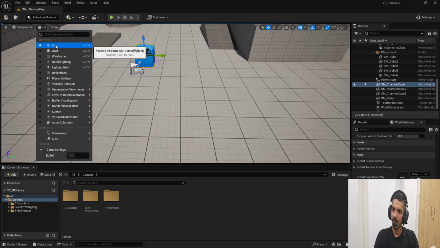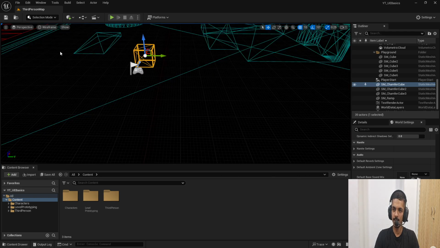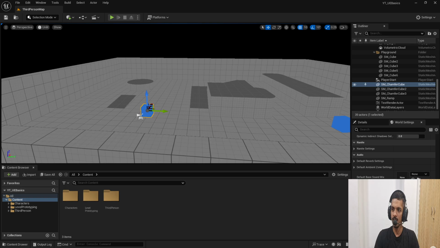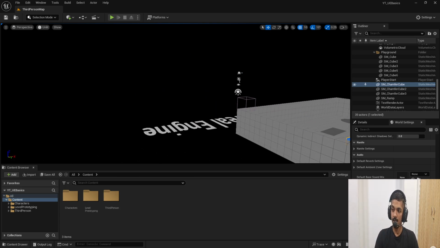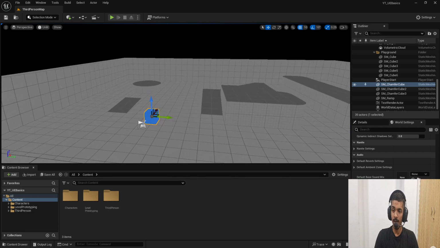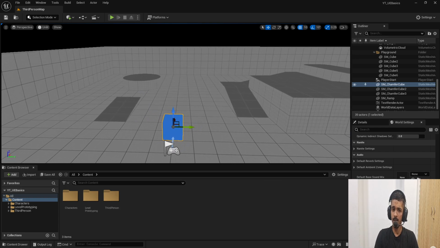So what happens if there is no light in the scene? You can just go for the unlit. This is how the scene will look if there is no light in the scene. Which is clearly, it looks bad, to be honest. Yeah, so it looks bad, and we gotta think like that.